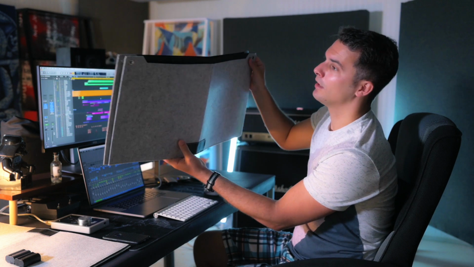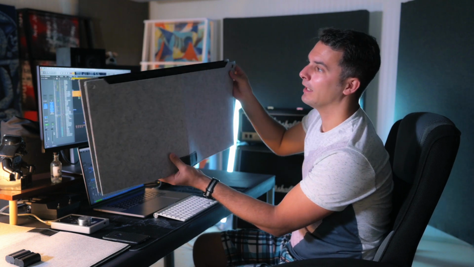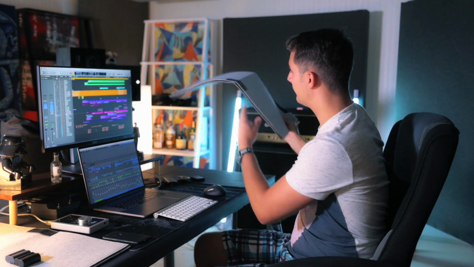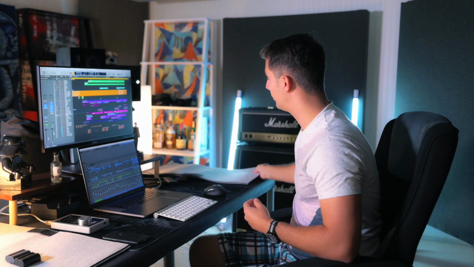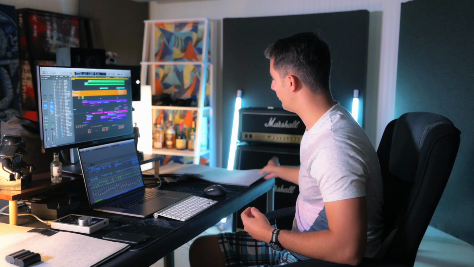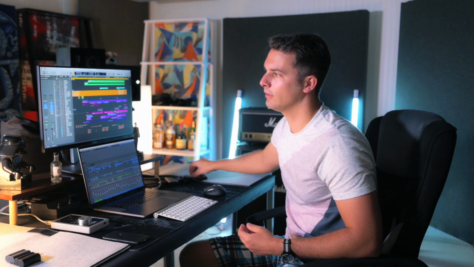These things, Amazon, $10, maybe $8. I bought 4 of them. Changed my life. Total game changer. My room sounds so much better because I don't have any of the nasty reflections anymore in the mid-range coming between speaker, table and here.